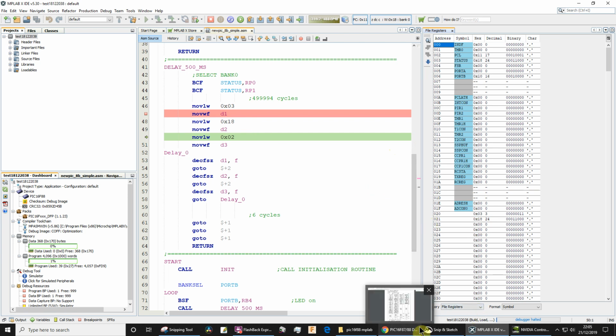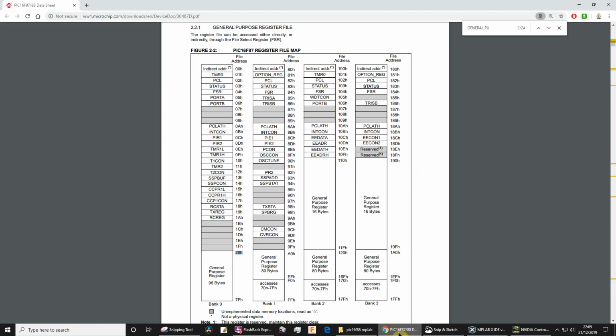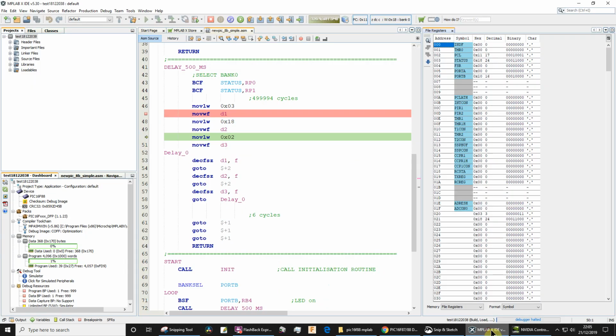Let's just have a quick look at the datasheet. So yeah, it's confirmed that we have been loading up those values into this area of the general purpose register and not, say, the addresses around about here or wherever else. Okay, so that's rather important.